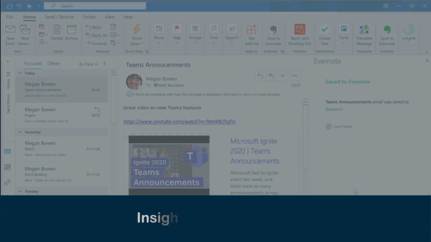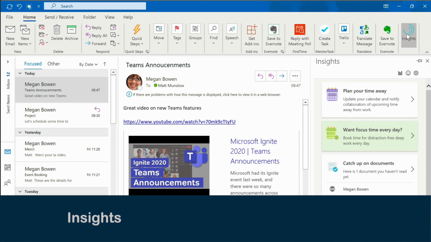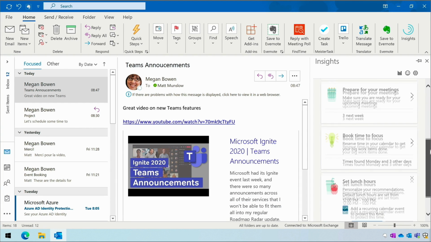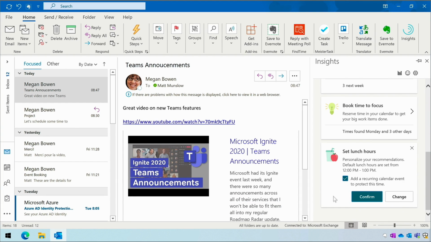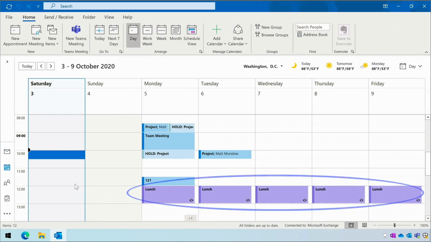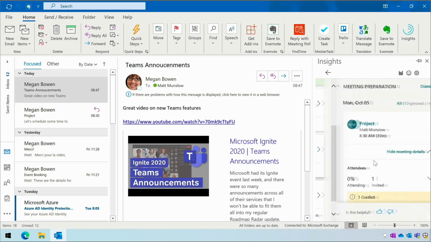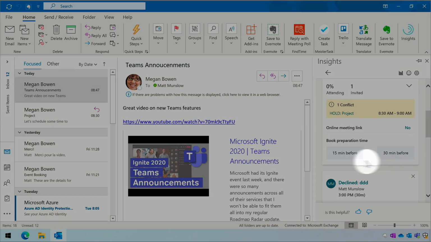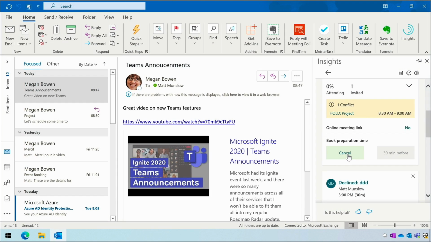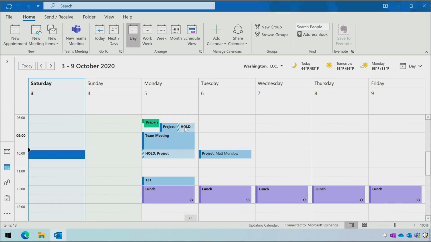Microsoft's Insights add-in gives you productivity tips based on the work you do in Office 365. So it does require an Office 365 subscription. For example, Insights can set lunch hours in your calendar to make sure that you make time for a break. Or it can add preparation time to a scheduled meeting. You can make sure that you have time to get there and show up ready for action.